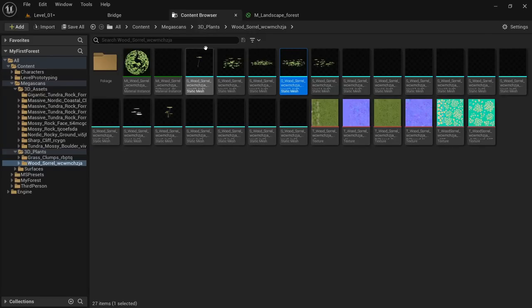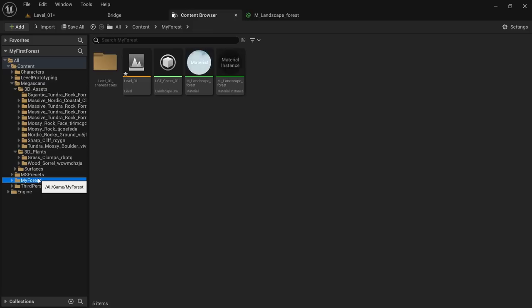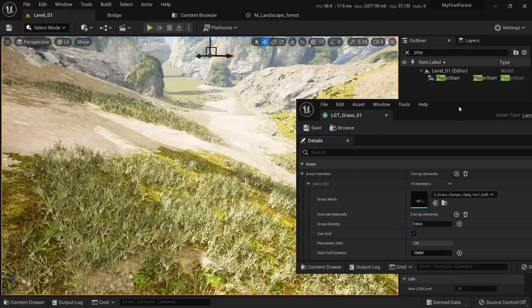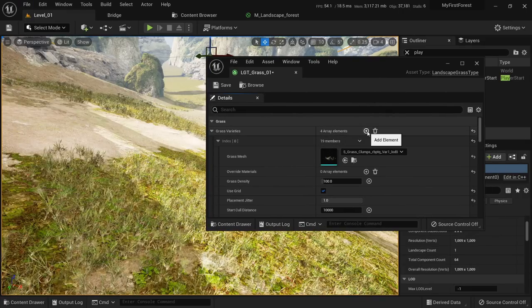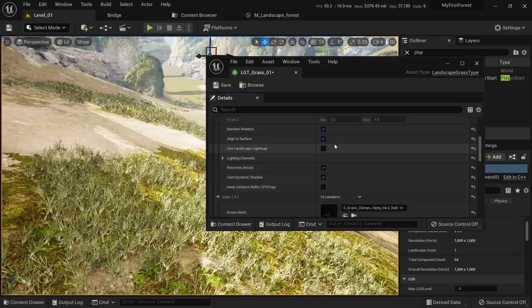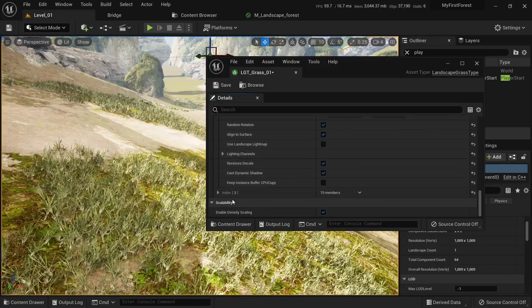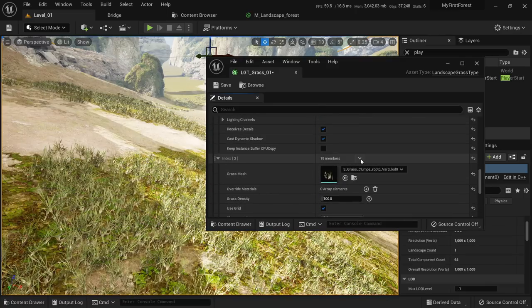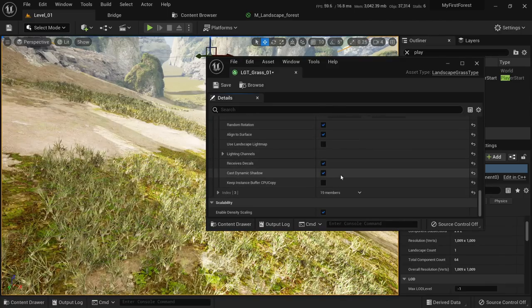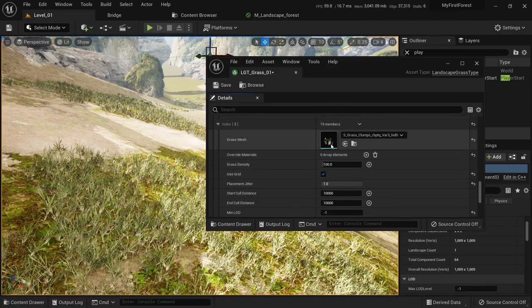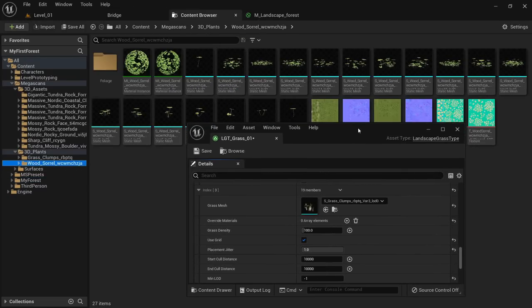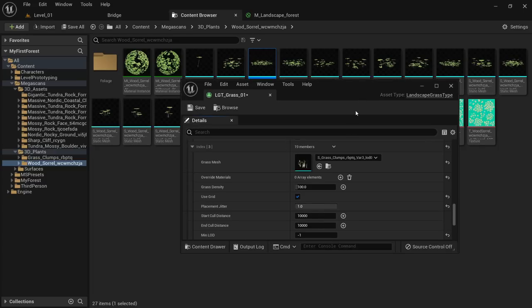We're just going here to the content browser, go to my forest, and then go to the grass type we created, and let's save everything just in case. And now what we can do is create a new element, or we can duplicate the one we got. So we can just delete this one and maybe duplicate this one. And now what we can do is go here. And in these grass plants, we're going to add these ones we just added. So let's add this one, for example.